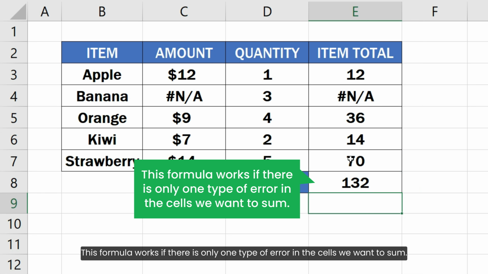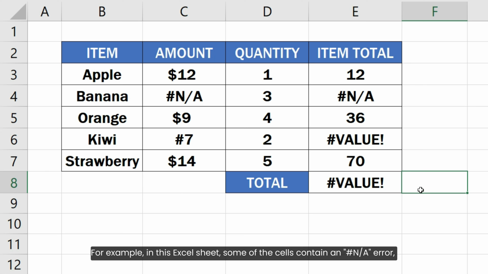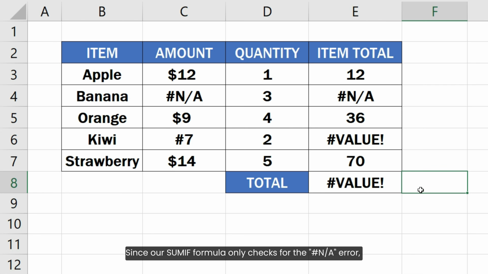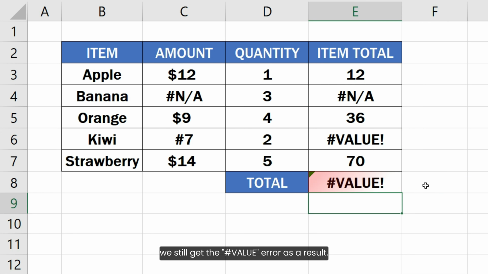This formula works if there is only one type of error in the cells we want to sum. For example, in this Excel sheet, some of the cells contain an NA error and some a value error. Since our sumIf formula only checks for the NA error, we still get the value error as a result.